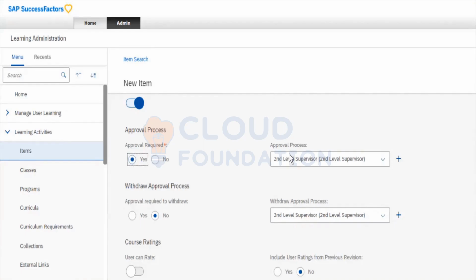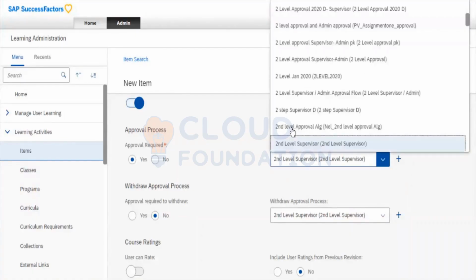So in the approval process, I will have to define who will be my approver. Now the system will ask you what the approval list is. You can see the entire list, and this list can be created. We will create the approval list. So here you define who it should go to for the approval. Getting it? Yep.